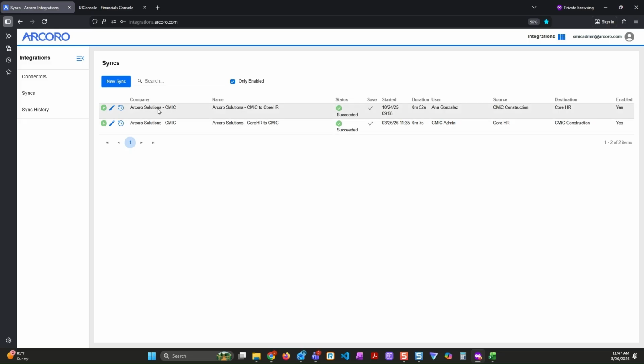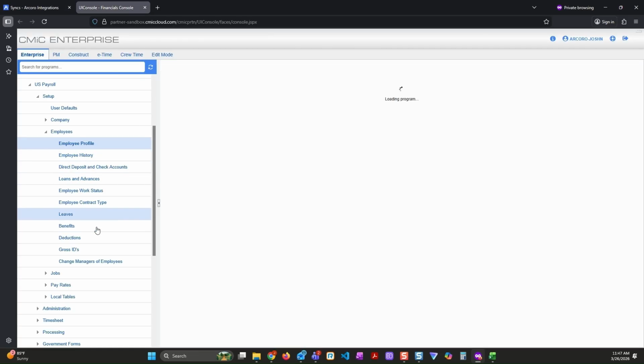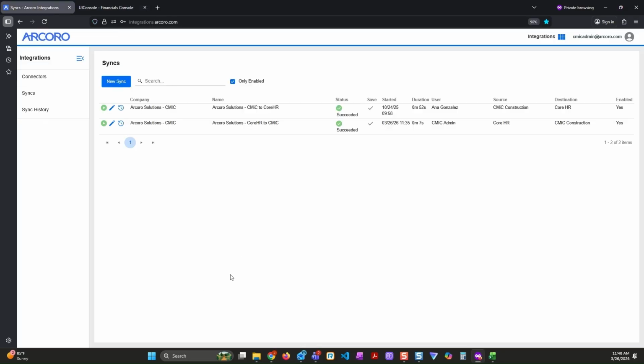Before I sync him over, I do want to just pop into CMIC really quick, where you can see that this employee record doesn't already exist. So I set up an employee with an employee ID of 777. You'll notice that he is not in the CMIC system. We do have an employee with a different ID set up here, but our employee that's in Arcoro is not in CMIC yet.